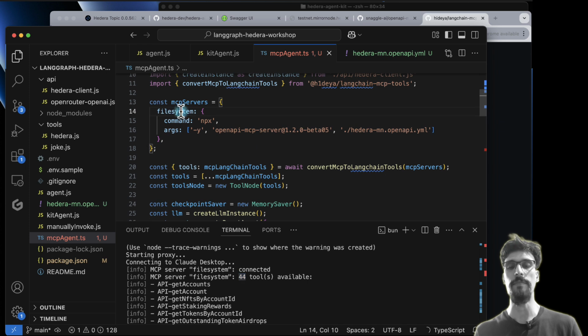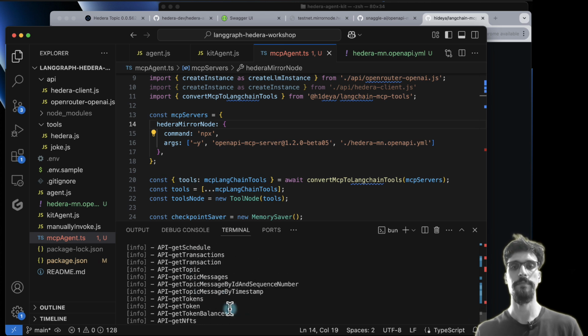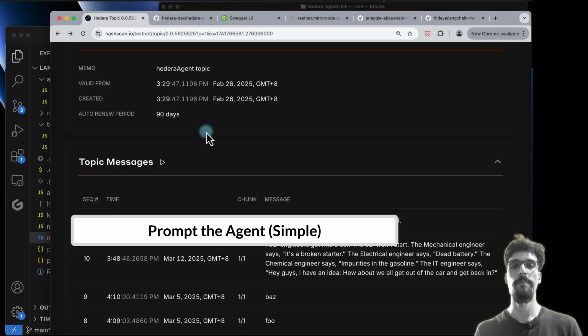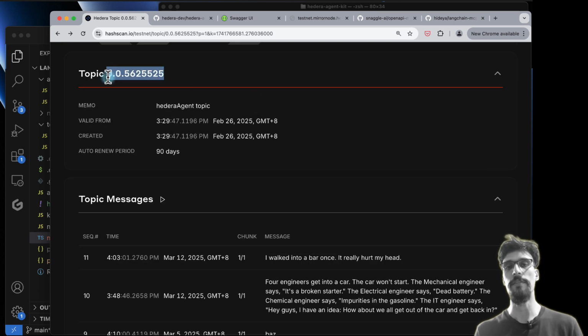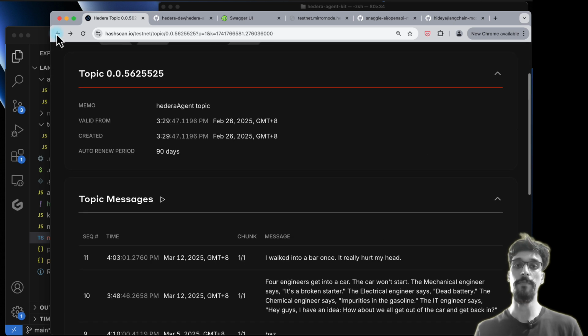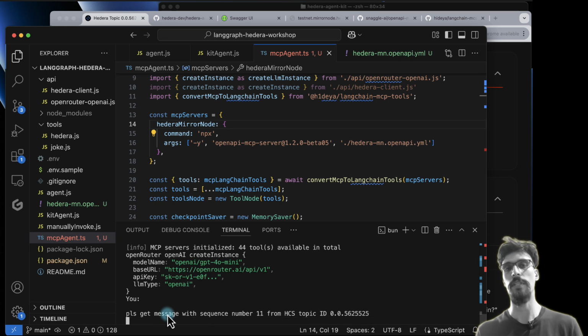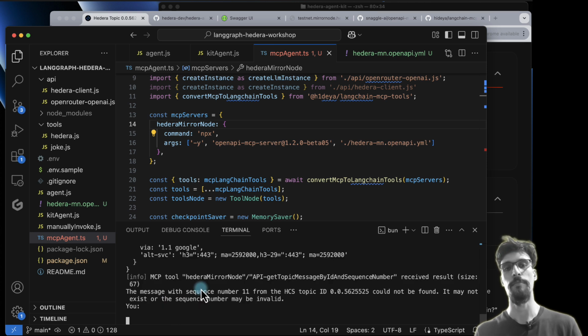Updating the config to name the MCP server Hedera mirror node and then rerunning the script. Let's chat with the agent to get it to query the Hedera testnet mirror node API. We'll ask it to retrieve data from this HCS topic that we've been writing jokes to using previous versions of the agent. The prompt is, please get message with sequence number 11 from HCS topic ID 00 something. The idea is that the LLM should parse this and inspect the LangChain tools that have been bound to it and work out that it should invoke a particular mirror node API.